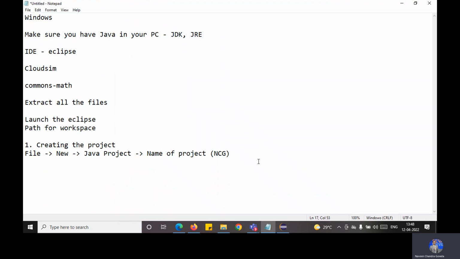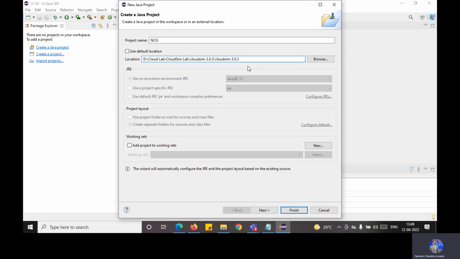So I should not end up only giving the name, I should also set the path. Which path do you have to set? The path of the CloudSim folder where the CloudSim is stored. That you have to mention without fail. So this is where you have to specify the path.